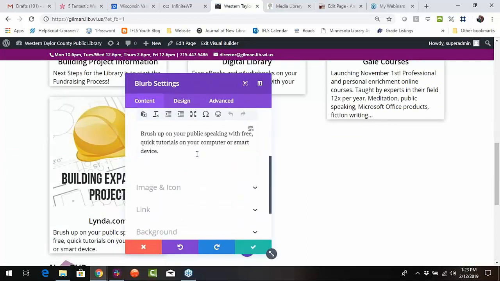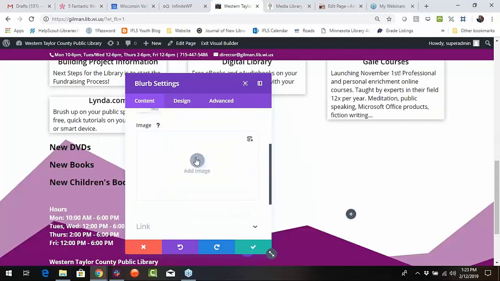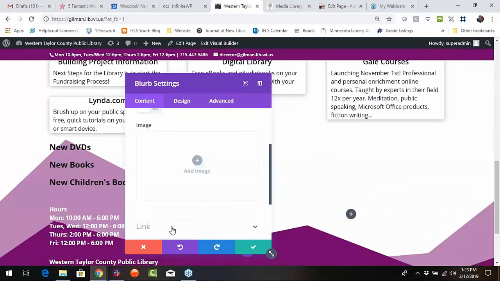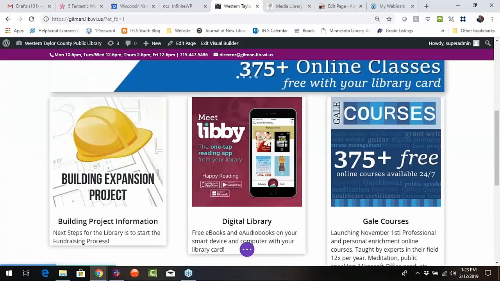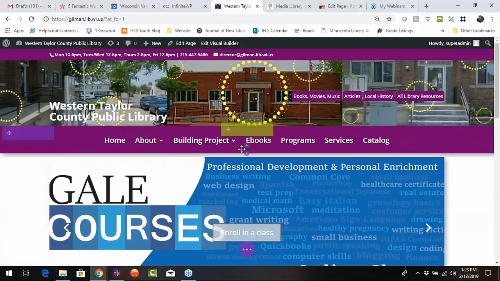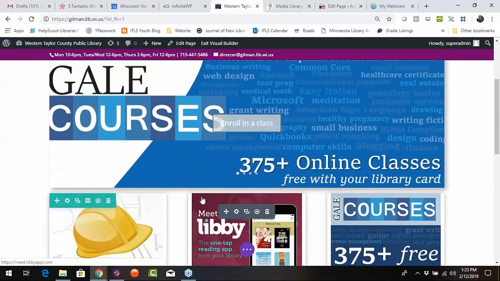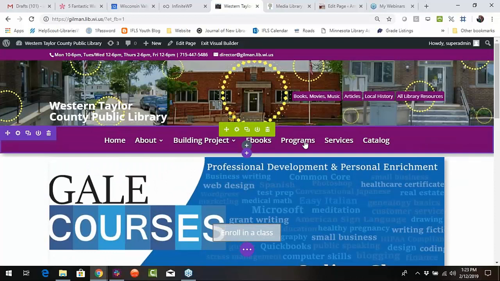So then you can come in here, find the image area, delete this image, and add the lynda.com information. Well, Gilman doesn't have lynda.com, so I'm going to delete that. That brings another thing to my forethought: I need to be adding a Lynda blurb to your websites if you have lynda.com, and that could go on your front page as well as a programs or services page.